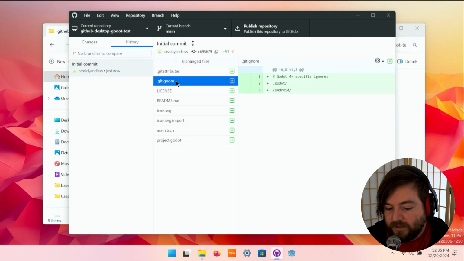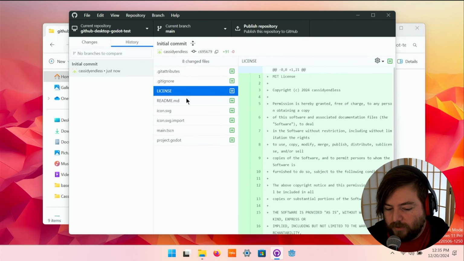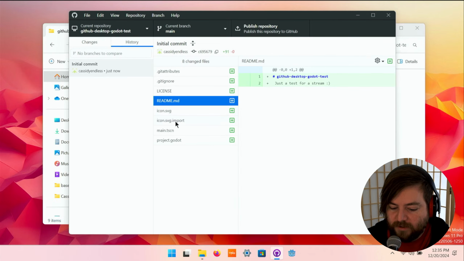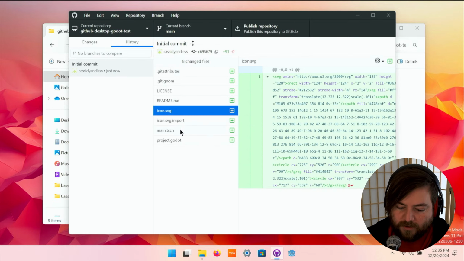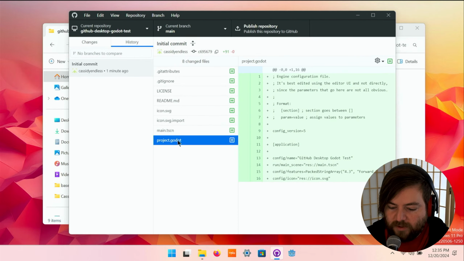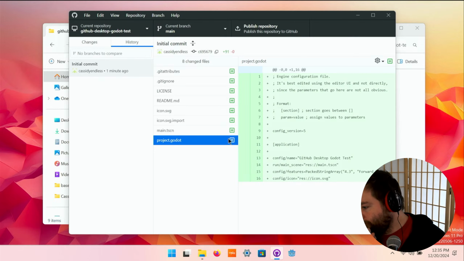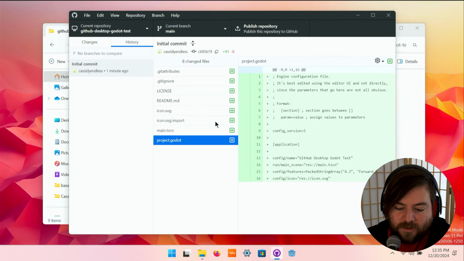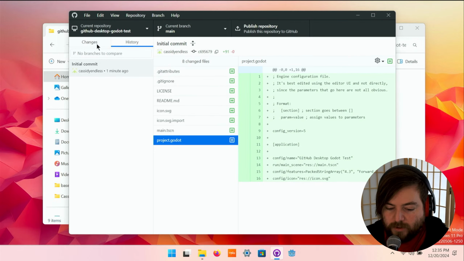So it added the git ignore file. It added the license file that we chose. It added the README file that it created. It added the icon and the main scene that we created and the main project file. So we now have a repository.